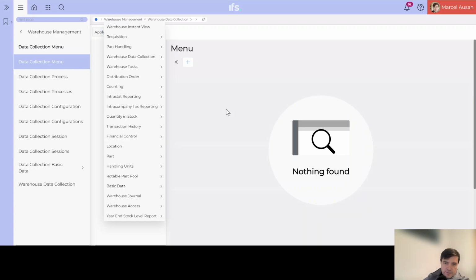But being a standalone application doesn't mean that you have to program anything in order to make a few processes work. So how does this work? This is an easy to configure application, I would say, so that the users, depending on their different activities, will see only the processes that they are allowed to run or they need to run for their daily business in the warehouse.